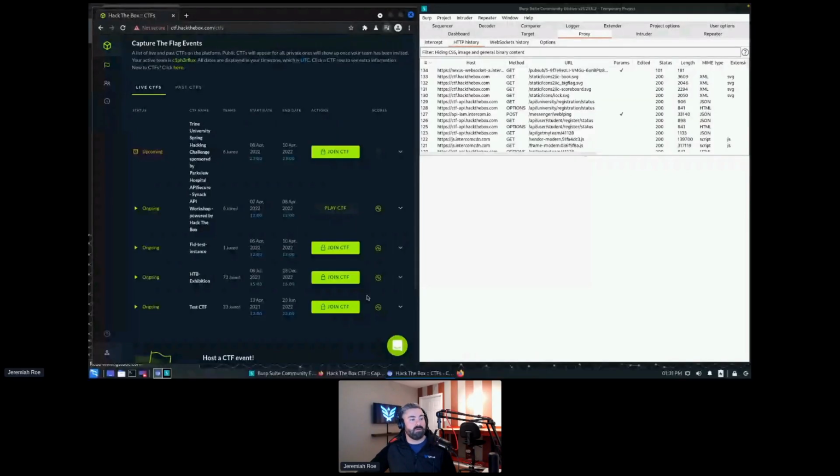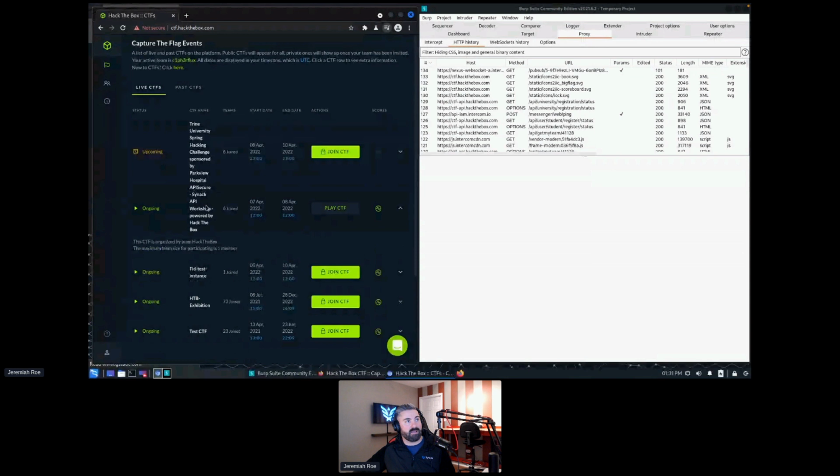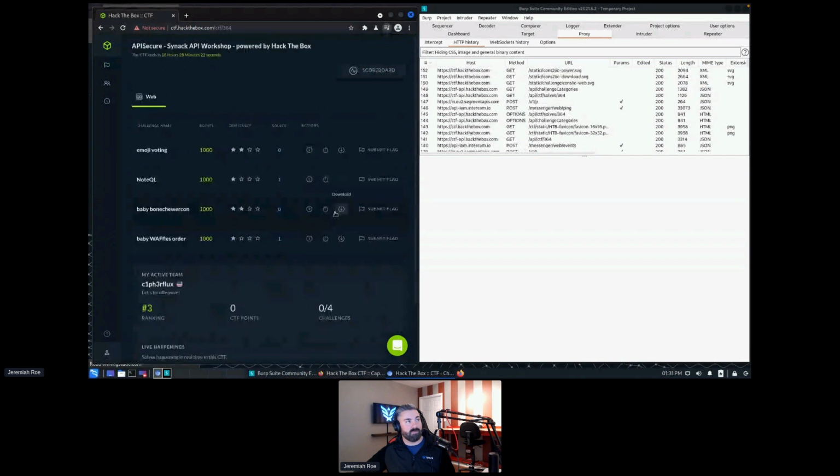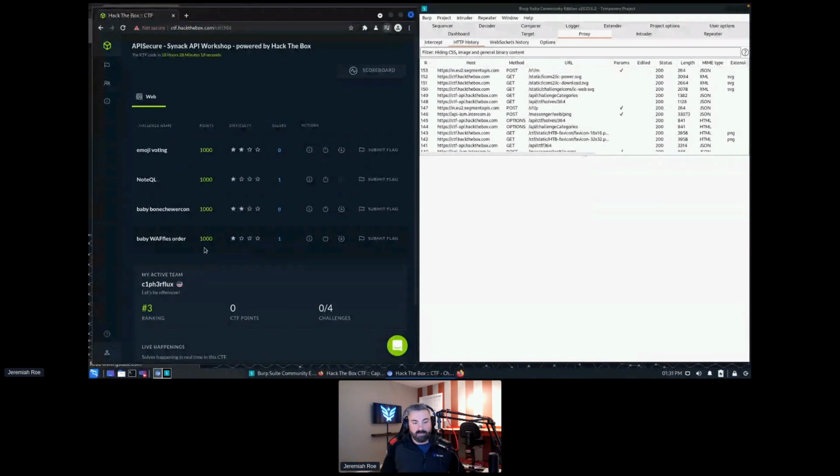So you should be seeing something very similar to this right here inside of the workshop once you log in. And now you can go ahead and join the API Secure Synack, and then you should already have joined it. And now you can click play, and that's going to take you to the page with the challenges. Is everybody in this location? Thumbs up all around. Cool.